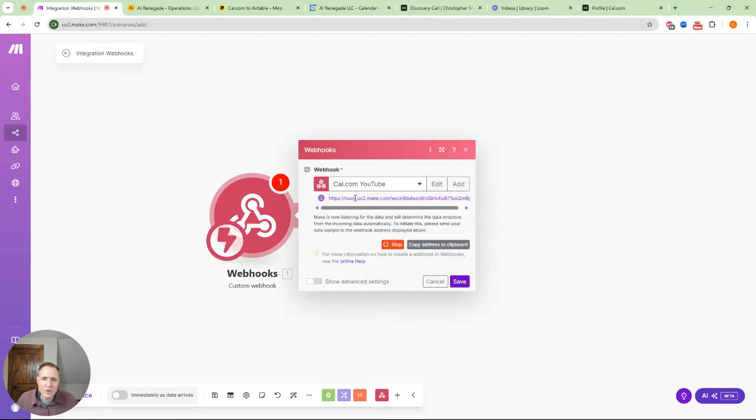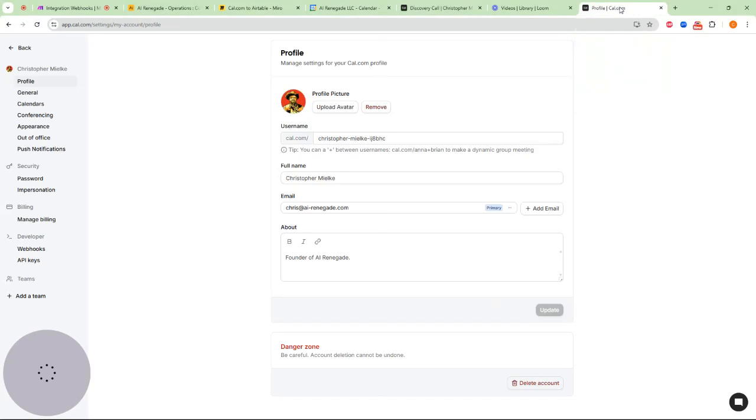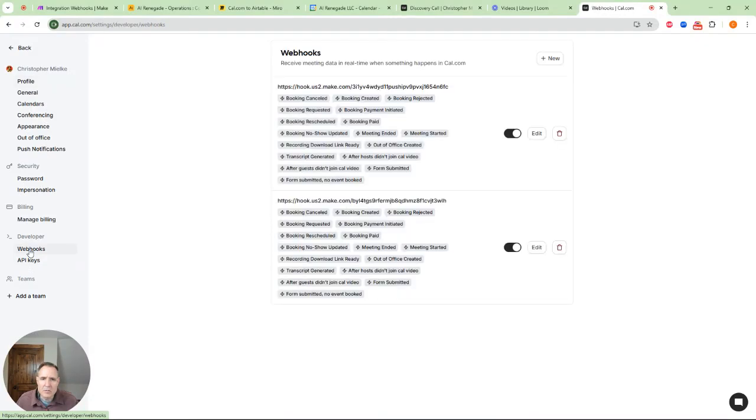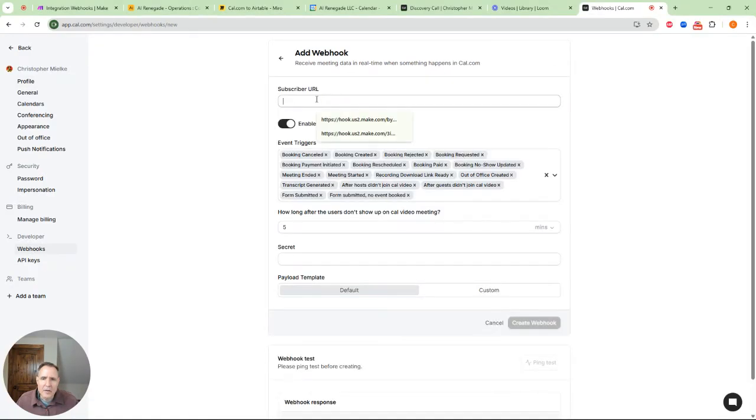Now this is the hook that Make would like to have in here. We're building this all in Make, so we're going to copy this address to clipboard. Then we go to cal.com, where we have our profile information, on app.cal.com, settings, my profile, my account, /profile. You'll notice there are a few developer hooks here. We're going to go into webhooks, and you'll see I have a couple of webhooks already built. I'm going to make a new webhook, put in the URL I just copied over from Make, and say create webhook.